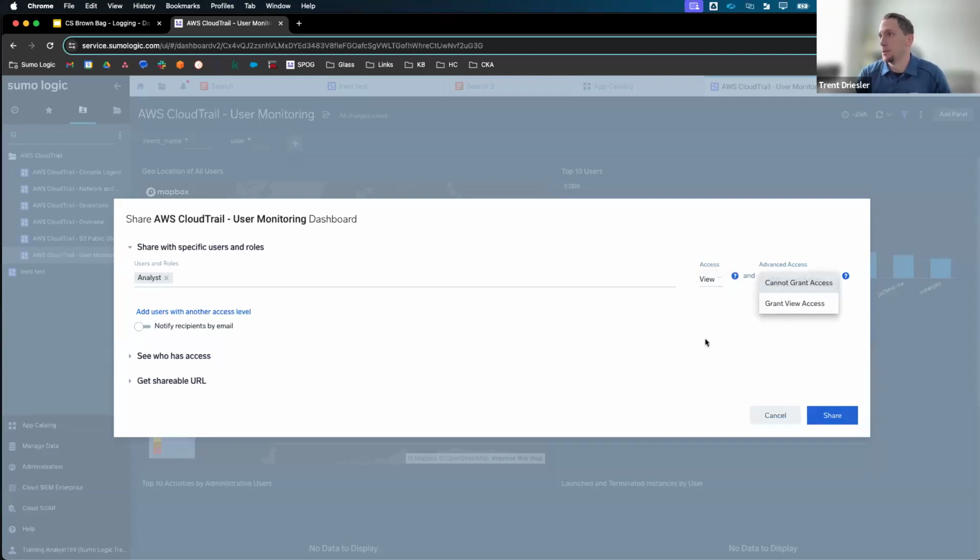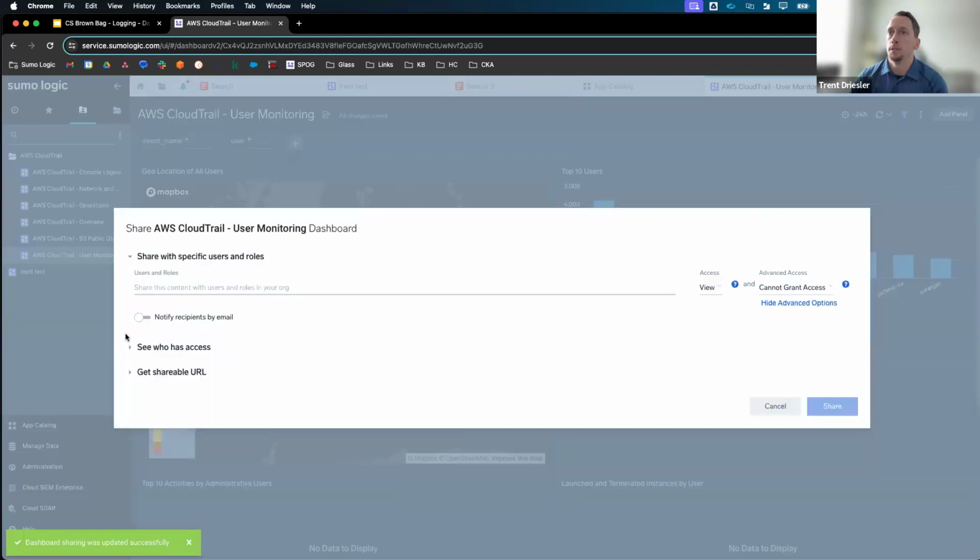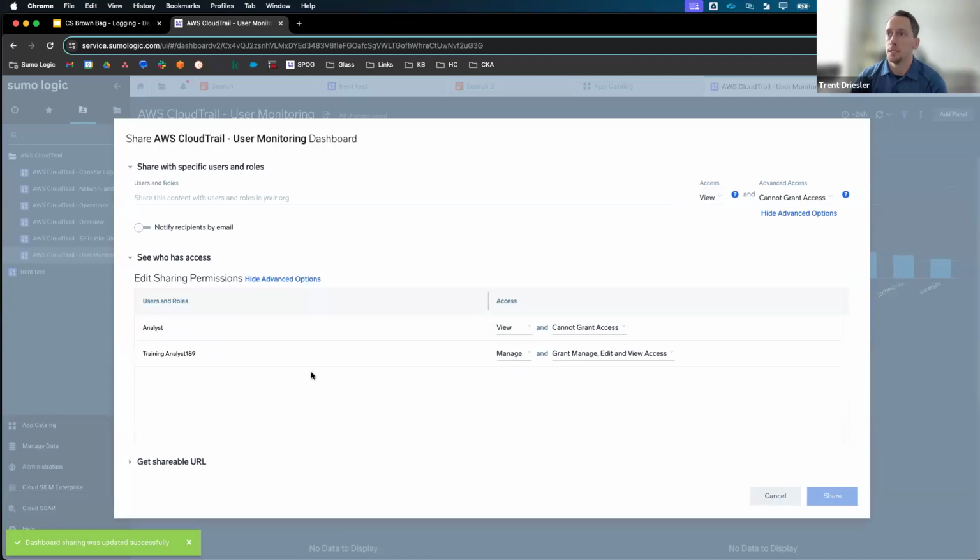You can grant them view or cannot grant access. Once you do share it, you do have the ability to see who does have it. As they continue to share it, you will see this list grow with people on it. Then you control from there. If you manage and own it, you can remove people from seeing the dashboard.